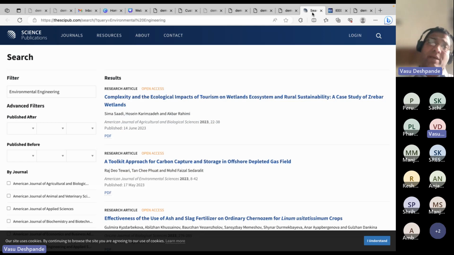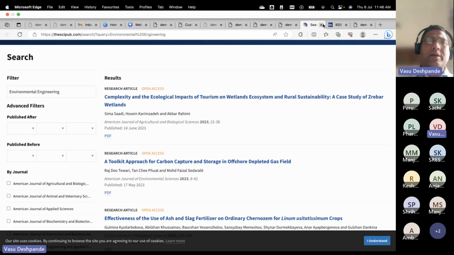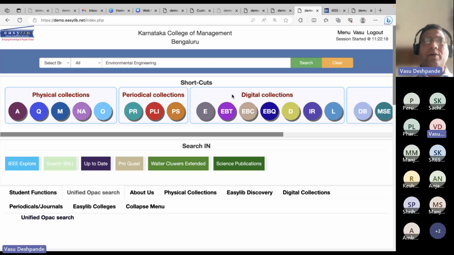As we speak, constantly the improvements are going on in Easylib. Hundreds of enhancements are in the pipeline. Every month, 10, 20 enhancements go into our system, and gradually they get rolled out to all of your installations. Many of them will be free, some of them will be chargeable. All right, so this is what is called a federated search.